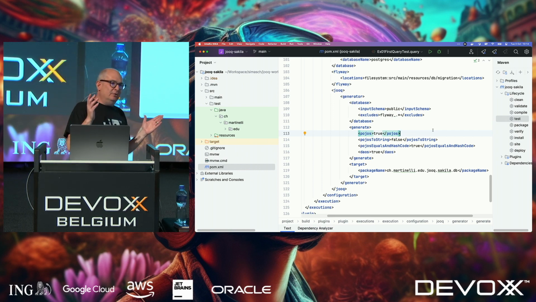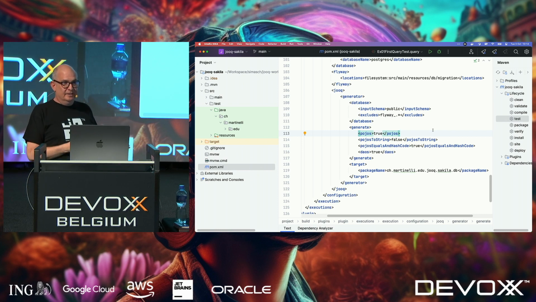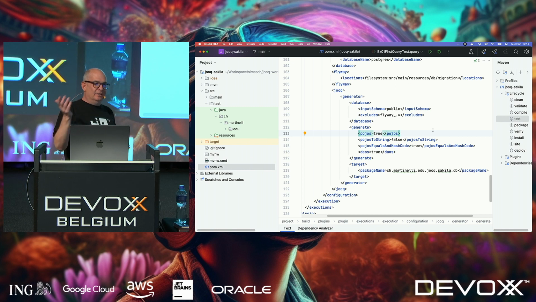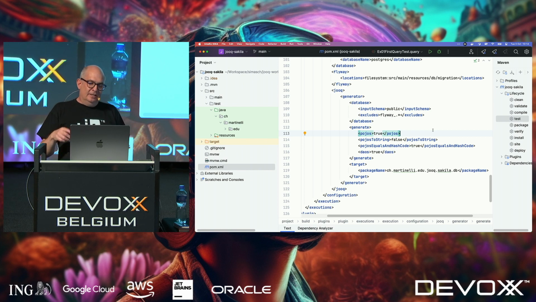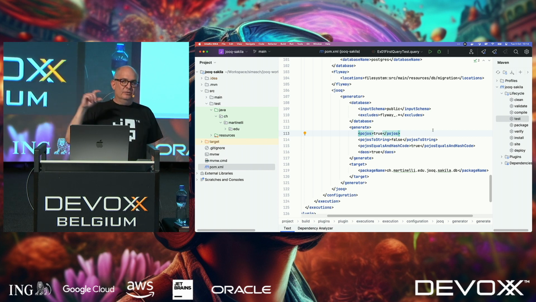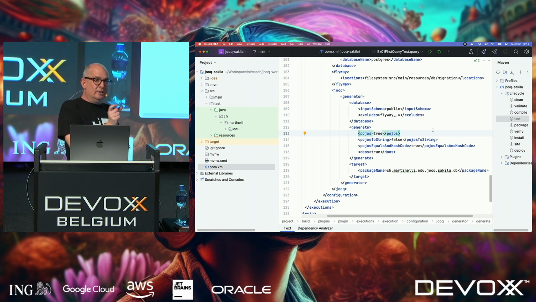For example, if you're using MySQL or MariaDB and you want to use Boolean, what usually happens is it creates a tiny int column for your Booleans with 0 and 1. And here you could have a converter that converts your tiny int column into a Boolean type in your generated Java code.